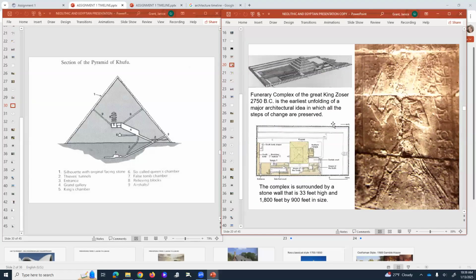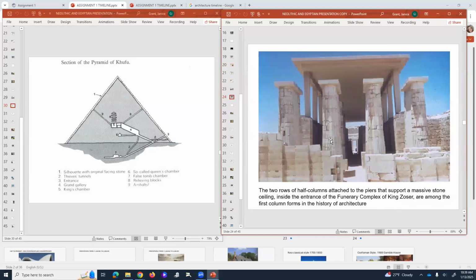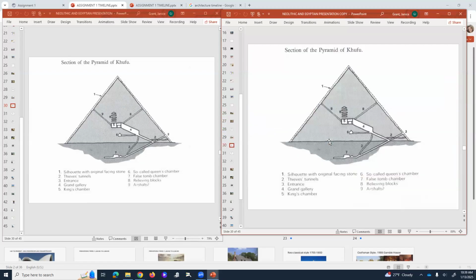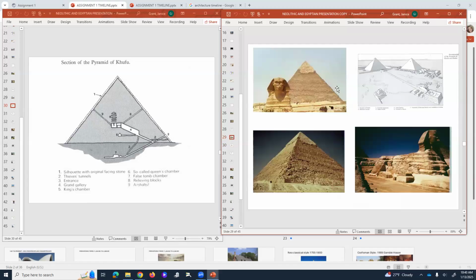There it is. It's starting with King Zoser, we were talking about, 2750, and that's around the time period, but 2600 even, came the pyramids of Giza. There's like this full range, but you can imagine it would take a long time to build something like this over time.